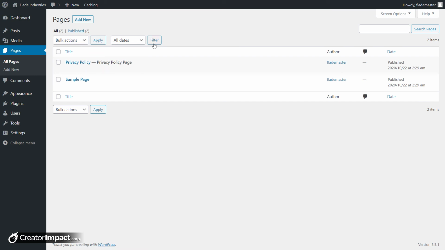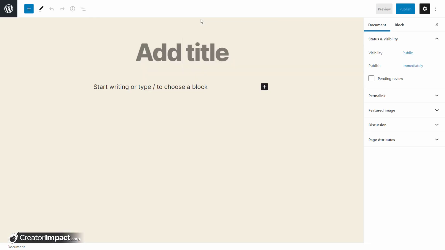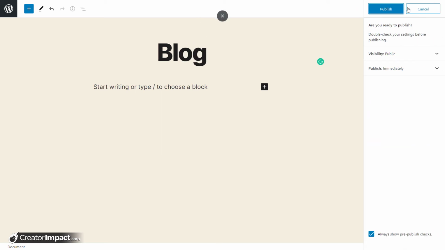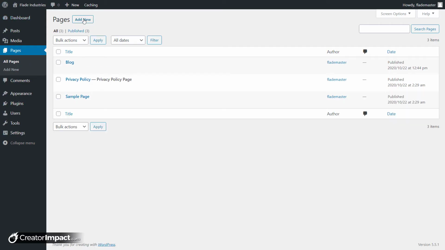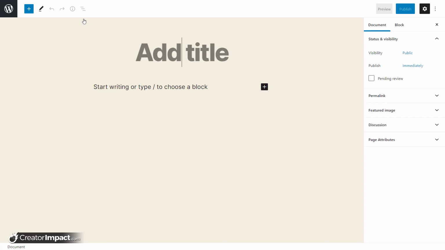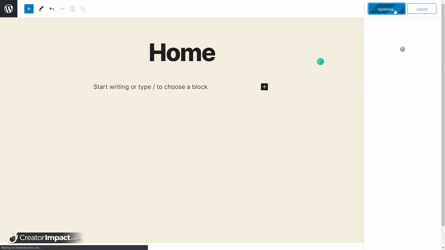What I'm going to do here is add some pages very quickly. So I'm going to go up to here, I'm going to go to Pages, Add New, and create a page. I'm going to call it Blog, and I'm going to just publish it straight away, blank. I'm happy with that. So now I'm actually going to just go back out again, create a new page. I'm going to call this one Home, and I'm going to publish Home.